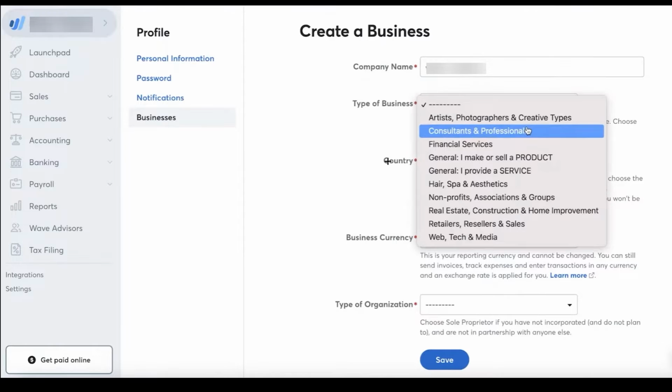You have your country; you can go with either United States of America or Canada. Other than that, you cannot access Wave accounting, so just remember that. We have a business currency over here. You can choose either US dollar or Canadian dollars. We have our type of organization. So you get the idea how it works. These are very generic questions which we need to answer for our Wave accounting software to create our new business. Once you're done with all of this, just click on save.